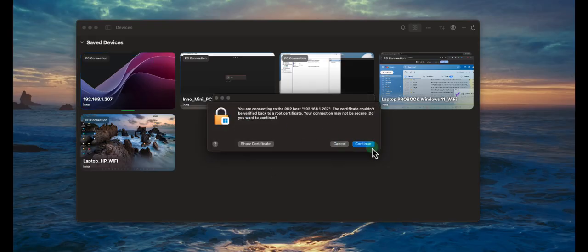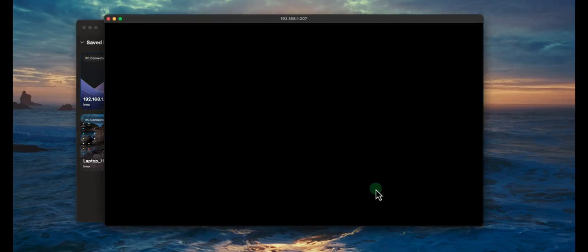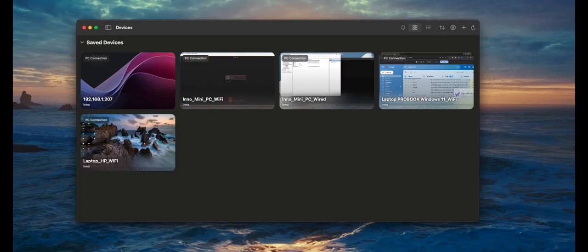Okay, click continue. So it's opening in full screen and it's not allowing me to minimize. So that's pretty much it. That's how you connect to the Ubuntu Linux device from your macOS device.